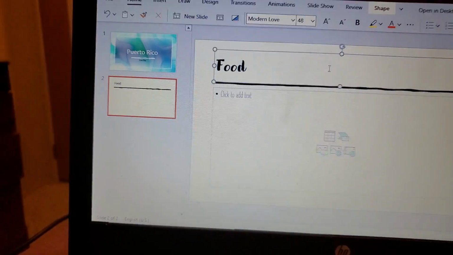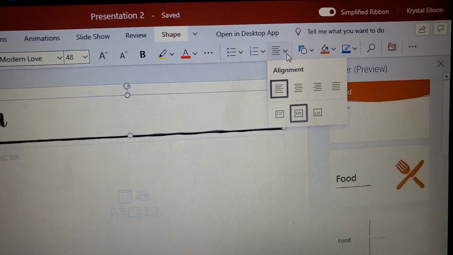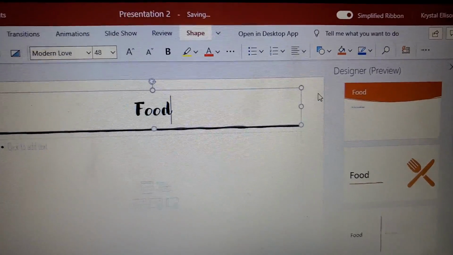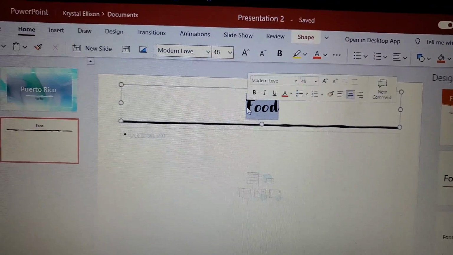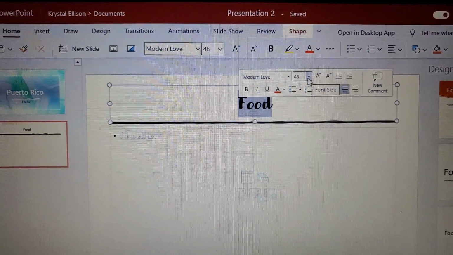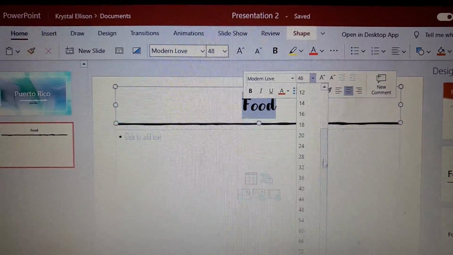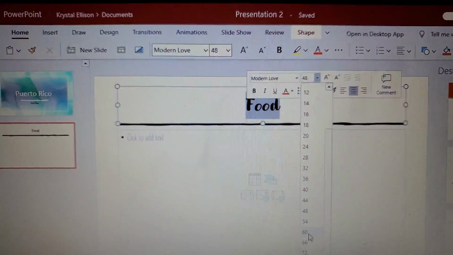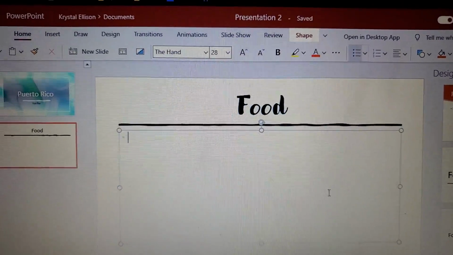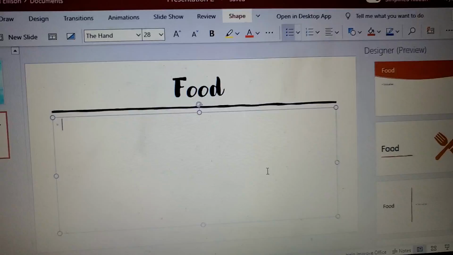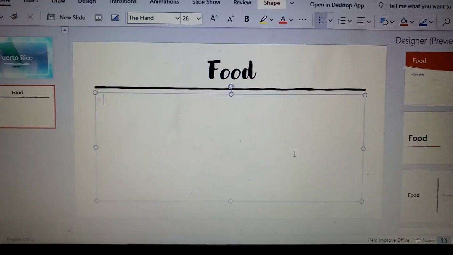You can center it if you want it centered. Here's your alignments. We can put it centered. If you want to make it a little bigger, that's good too. You can be creative with this. Again, the key is being able to understand your information and read it. So we made it a little bigger. So down here you can type what your food is about.